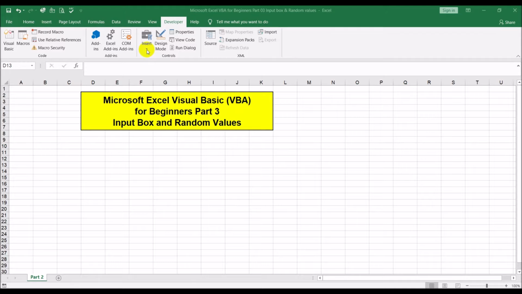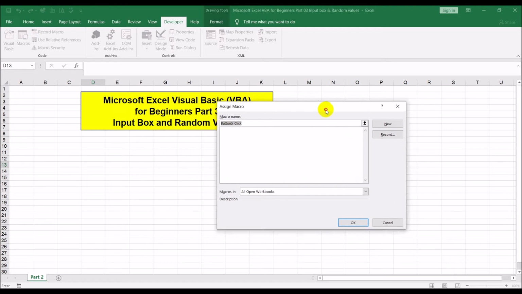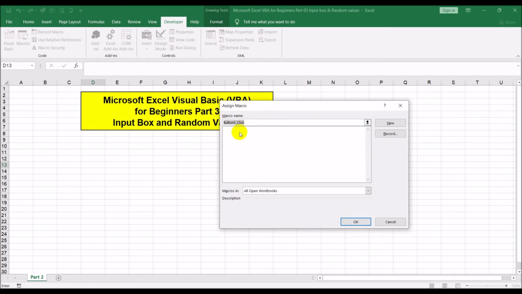Like we have done previously, we'll first create a button. As soon as you do that, this assign macro box opens up. We have seen this in the previous video. We'll go ahead and type in our code right here.